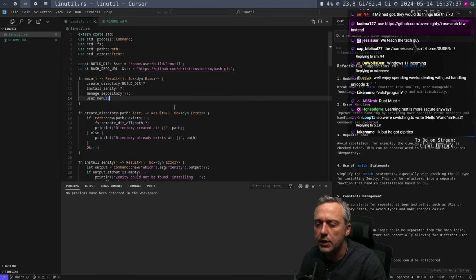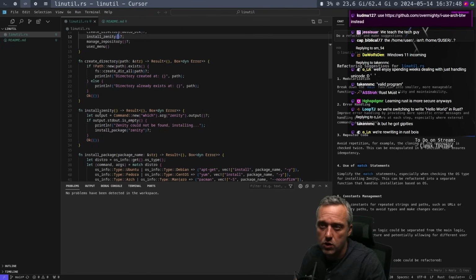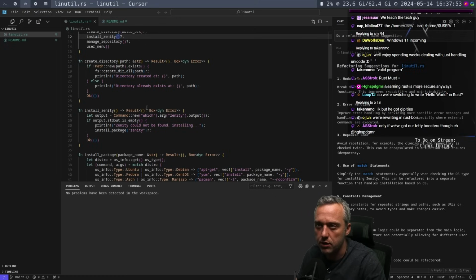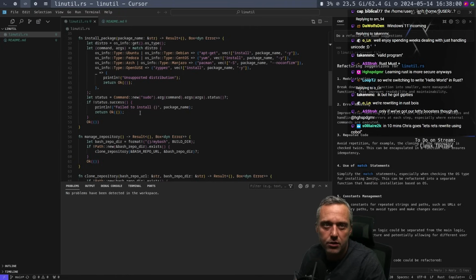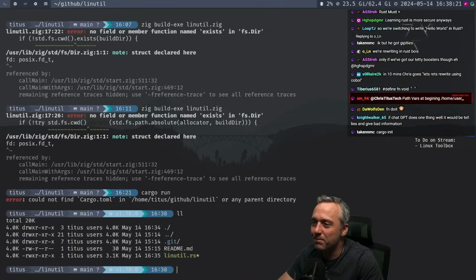Okay. Now it says there's no problems, but somebody else in chat said we had a problem on line 12, but that would have been earlier. Let's look at the install Zenity. It's calling this function install Zenity. I do like the shorthand for function in Rust. That looks pretty. Could not find install package Zenity. Fine. All right, so it's just the cargo run, right? So if we go cargo run, all right.